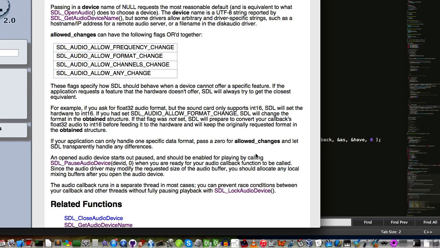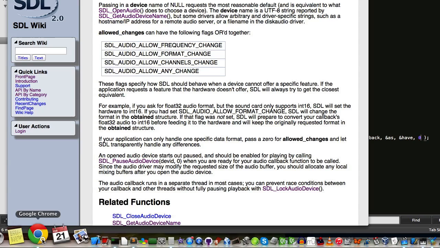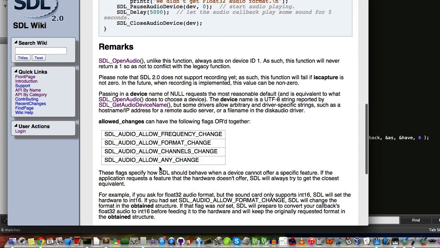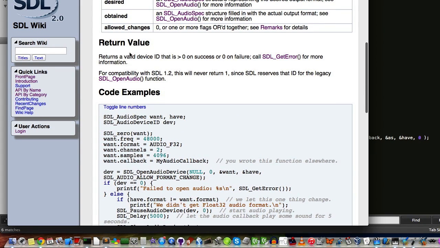But yeah, you can manually support having different settings, and you can have it all being handled manually by your app. So now we get a device ID, and we can just look at this, make sure it returns a device ID that's greater than 0. By the way, this is important for compatibility with SDL 1.2. This will never return a 1, since SDL reserves ID 1 for the legacy open audio function.